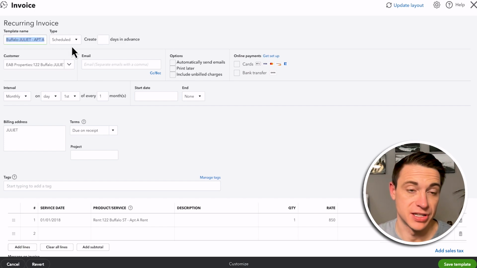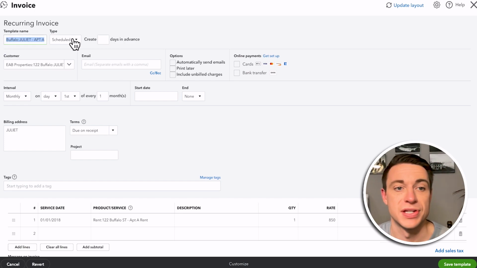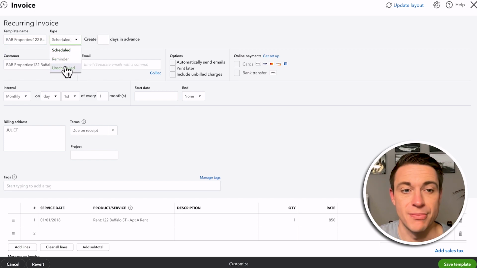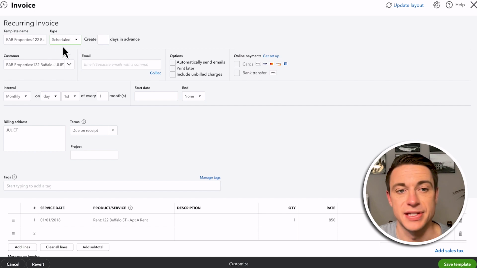Now here's my template name. It's just going to default to whoever the customer is. That might be fine. You might want to add something else to it. So this is going to be scheduled, okay? As opposed to reminder or unscheduled, it's literally going to make this invoice, okay?